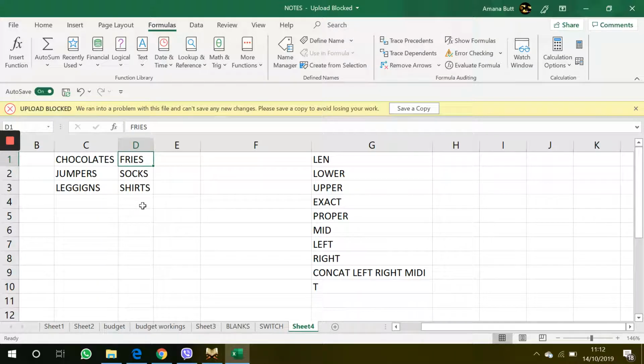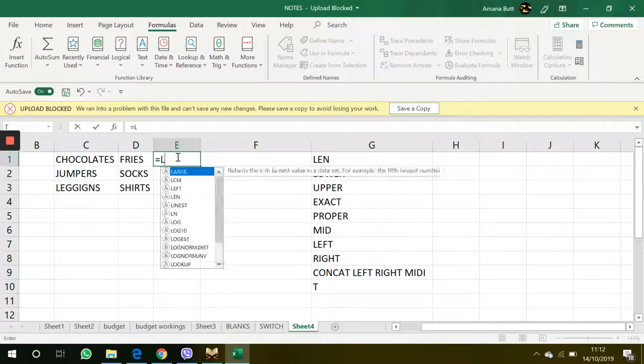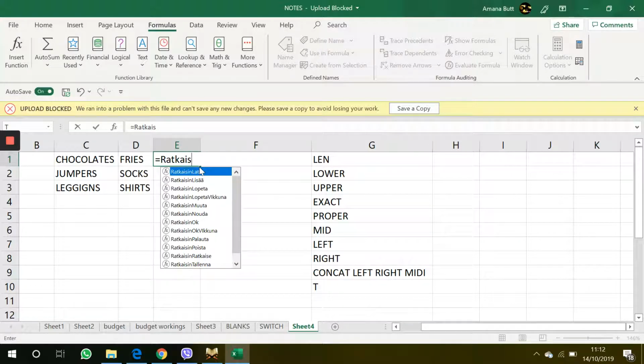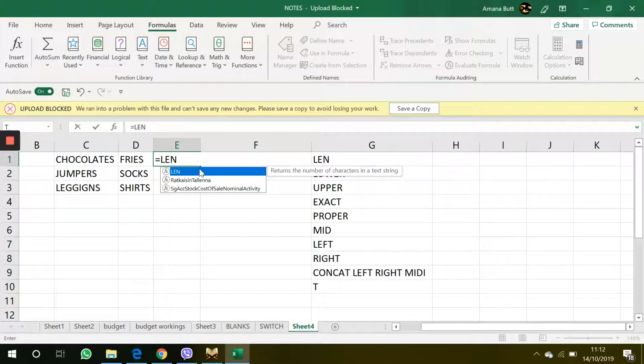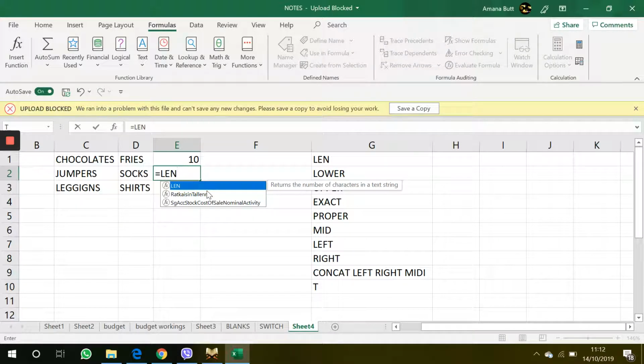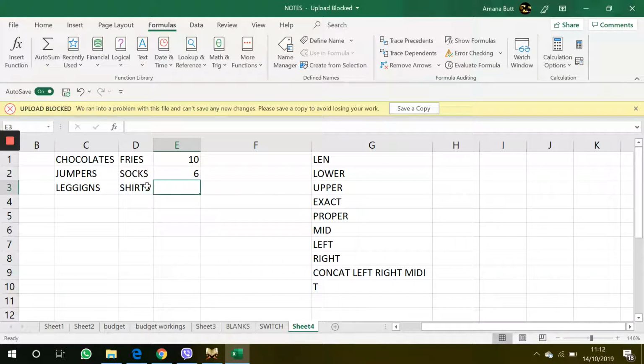letters in each text, I can use the function len, right? So I'll just say equals len. I'll select this and I can just select a text I want to count the alphabets of, and click enter. So it gives me 10, right? So there are 10 alphabets in the word chocolate. I can check this with another word here, shirts, and it gives me 6. So the function of len is that it counts the letters within the cell.